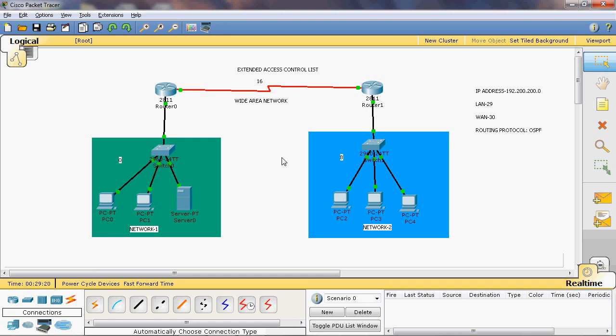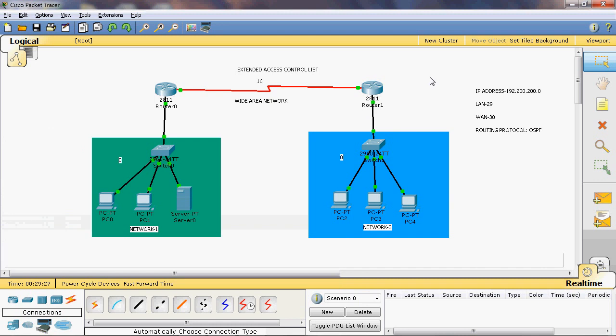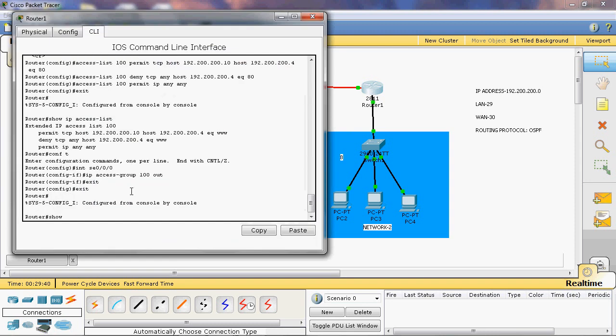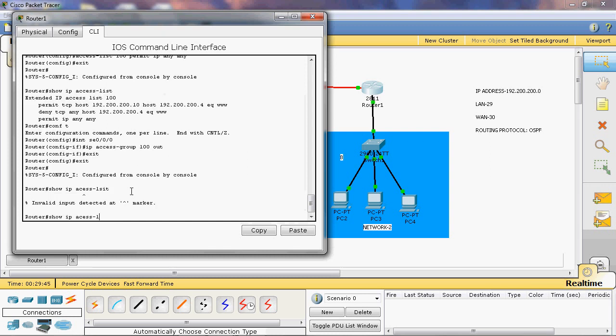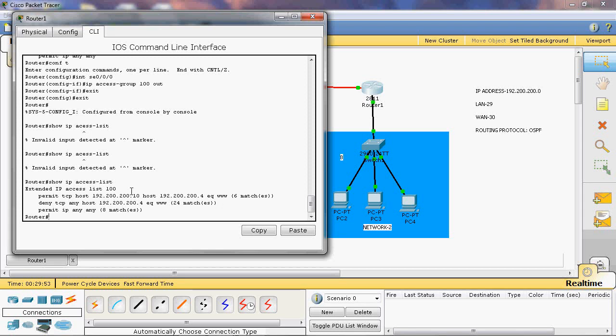In extended access control list, it can be applied near the source or destination side, but in standard access control list it can be applied to the destination side only. So here we can apply it at the source or destination side. Here we can apply it to the source side. In the source side we can use extended IP access control list.